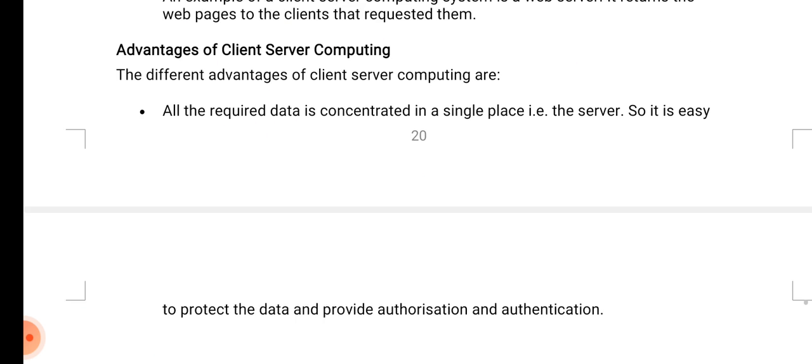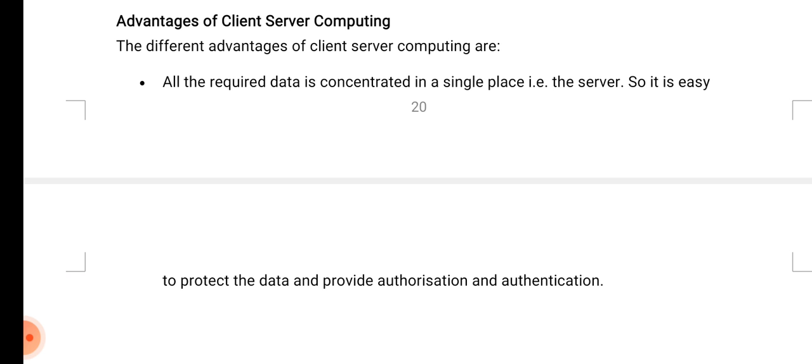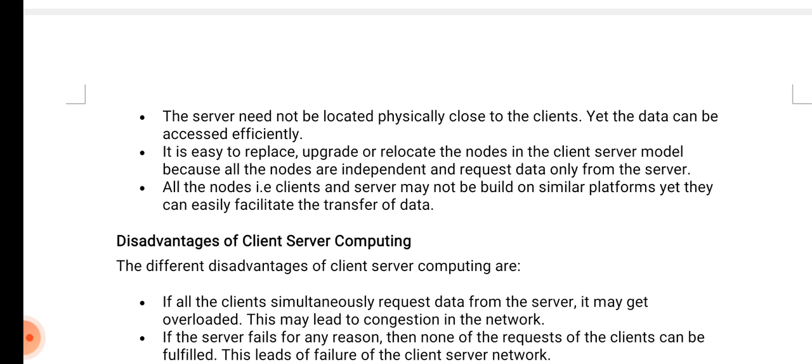Advantages of client-server computing. All the required data is concentrated in a single place, that is the server. It is easy to protect the data and provide authorization and authentication. The server need not be located physically close to the client, yet the data can be accessed efficiently. All the nodes, that is the client and server, may not be built on a similar platform, yet they can easily facilitate the transfer of data.